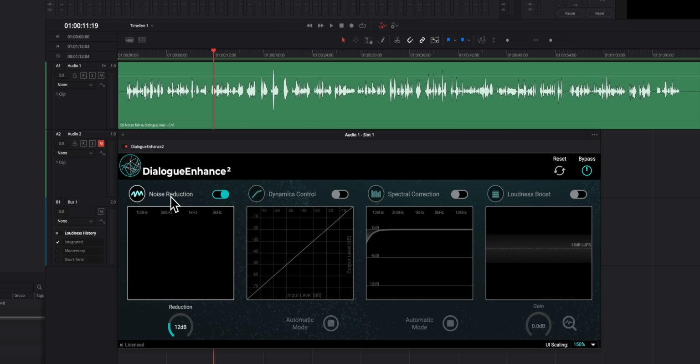We have four modules: noise reduction, dynamics control, think compressor, spectral correction, think equalizer, and a loudness boost. For each of these, you can turn them on or off individually, but you also have whatever controls are associated with that particular module down below. For noise reduction, you have one control, and that is how much reduction you want. It's going to identify the noise, and once it's figured out what's noise and what's dialogue, this is how much it's going to reduce that noise. That's what this setting does.